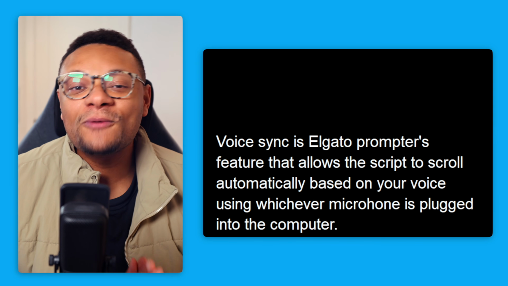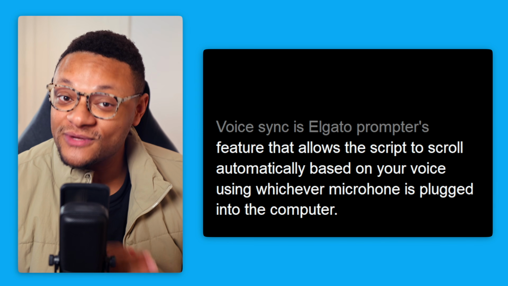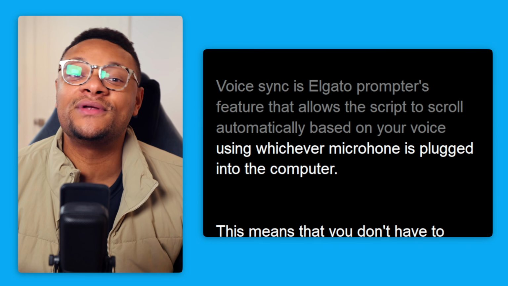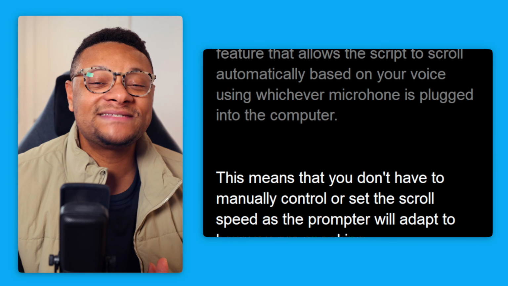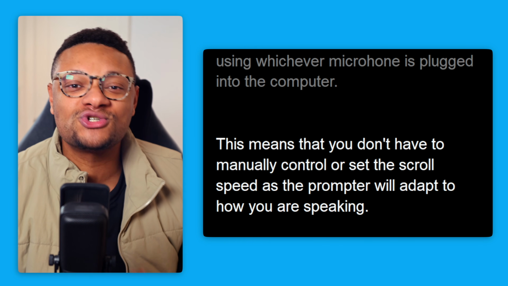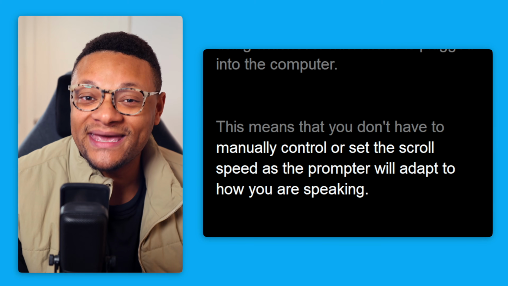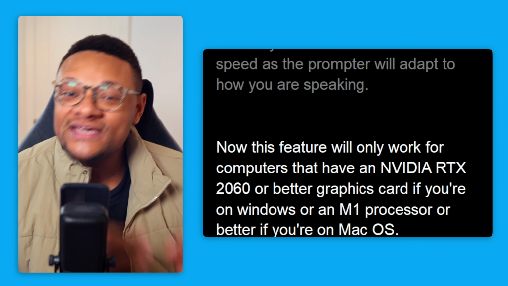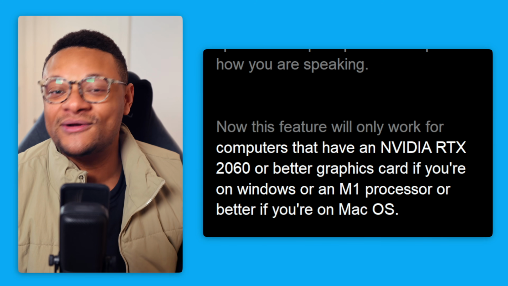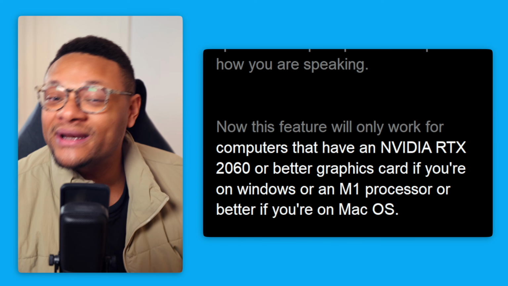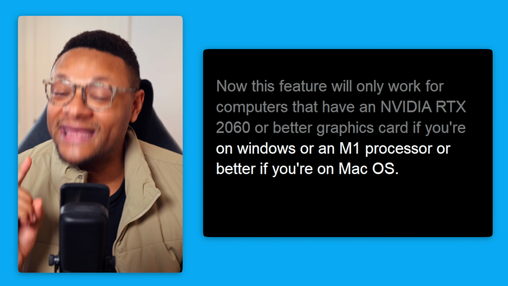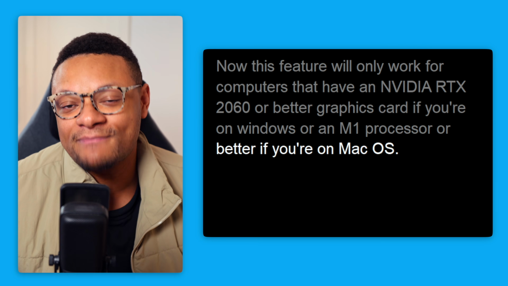Voice Sync is Elgato Prompter's feature that allows the script to scroll automatically based on your voice using whichever microphone is plugged into the computer. This means that you don't have to manually control or set the scroll speed, as the prompter will adapt to how you are speaking. Now, this feature will only work for computers that have an NVIDIA RTX 2060 or better graphics card if you're on Windows, or an M1 processor or better if you're on Mac OS.